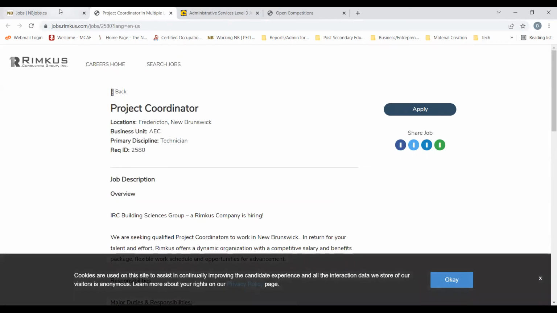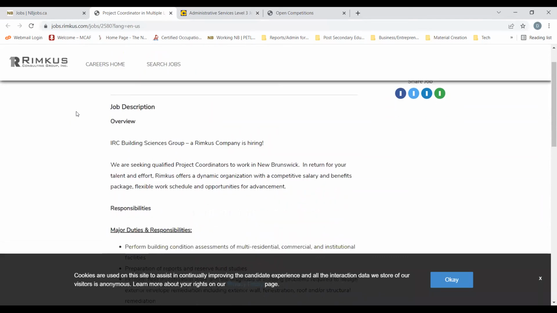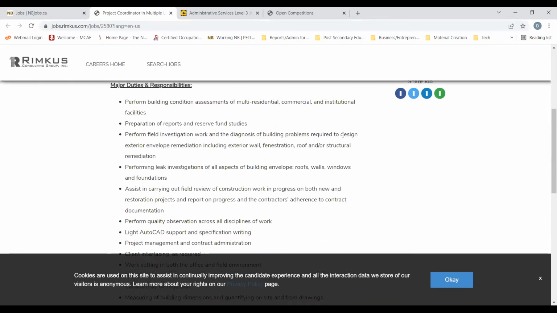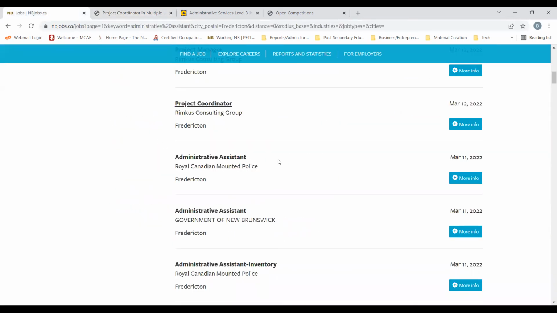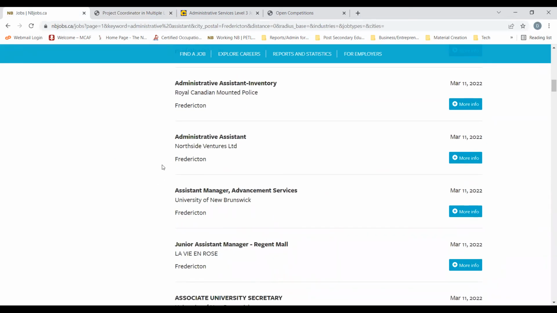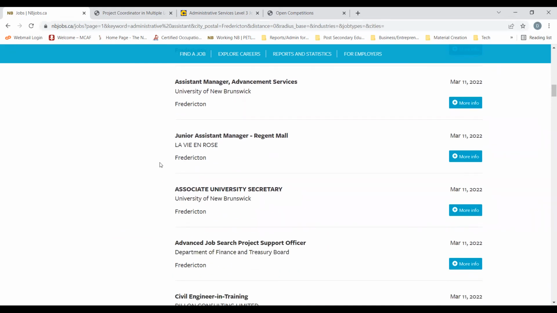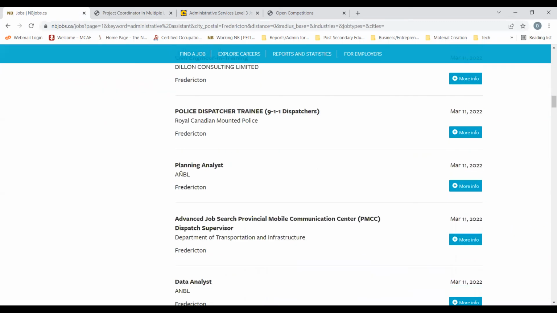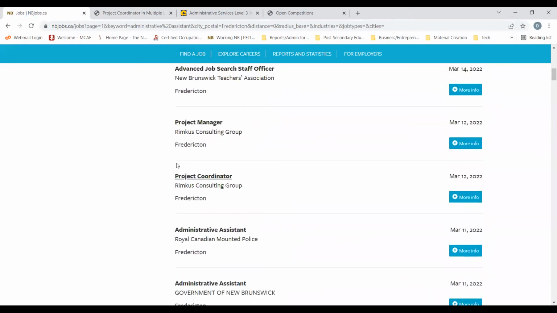I'm going to look for one that might not take you to another site. Okay, so here, I clicked on this one and it took me right to their company website for this project coordinator position. So depending on which job you click on, you'll get different information. It may take you to a different job search website. It may take you to the actual company's website to apply. But you should be able to find lots of different options on this website.